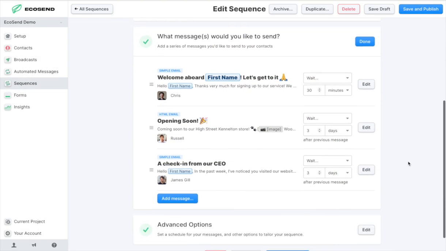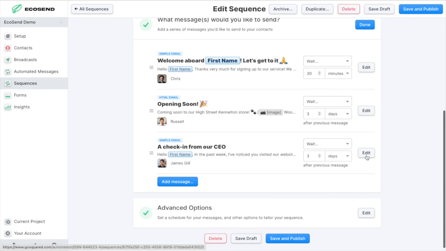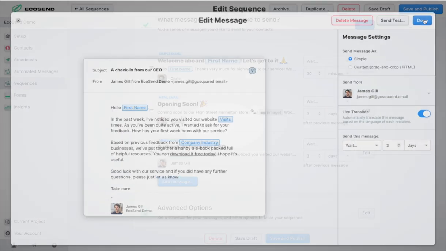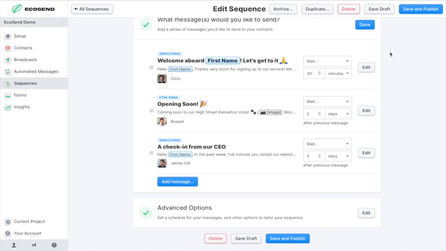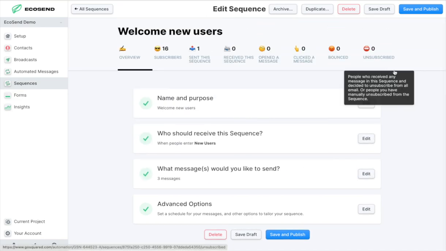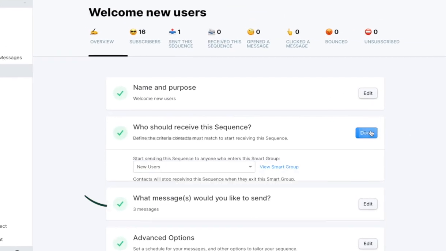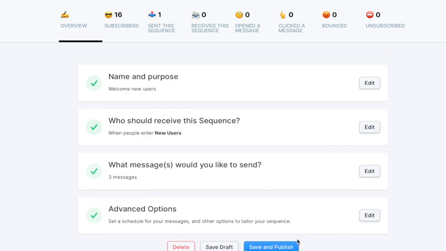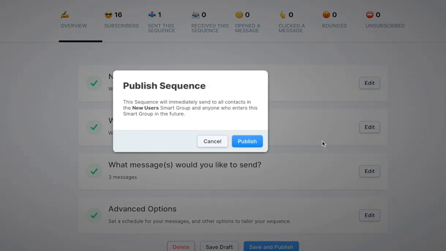And at the end of the sequence, I'll add a check-in from our CEO to send by the simple email version to give a personalized touch. As I've already got existing users within this smart group, I want to make sure I've toggled on the option to send to users who already match the criteria. This means I'll send to all the users within my new user smart group now, as well as any who enter in the future.